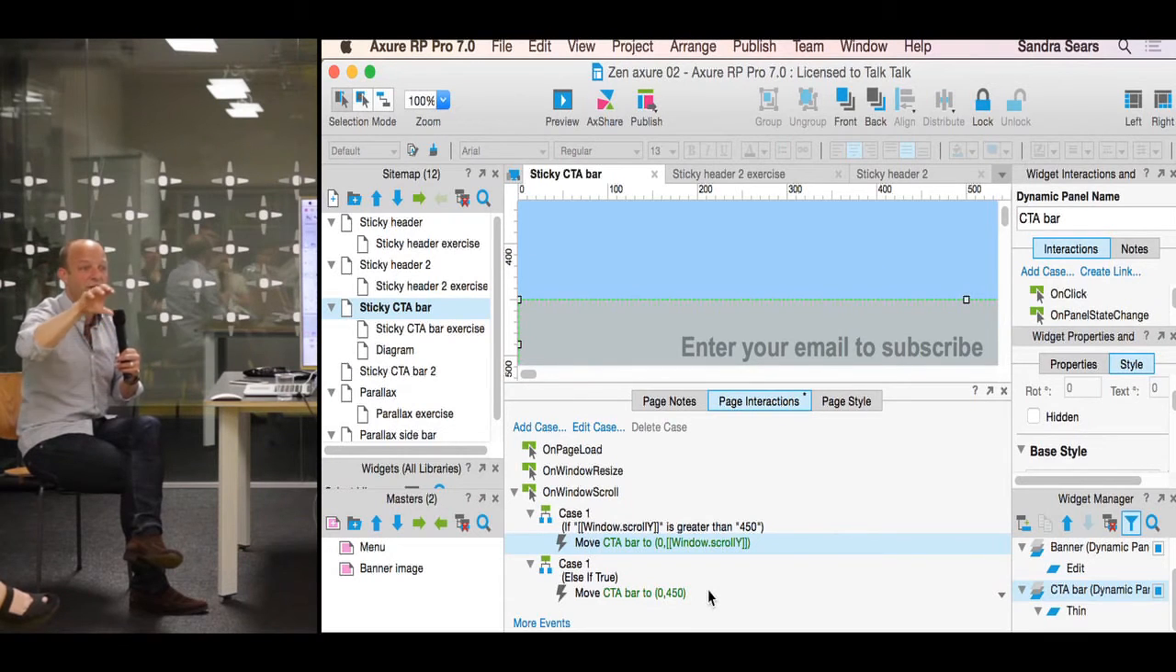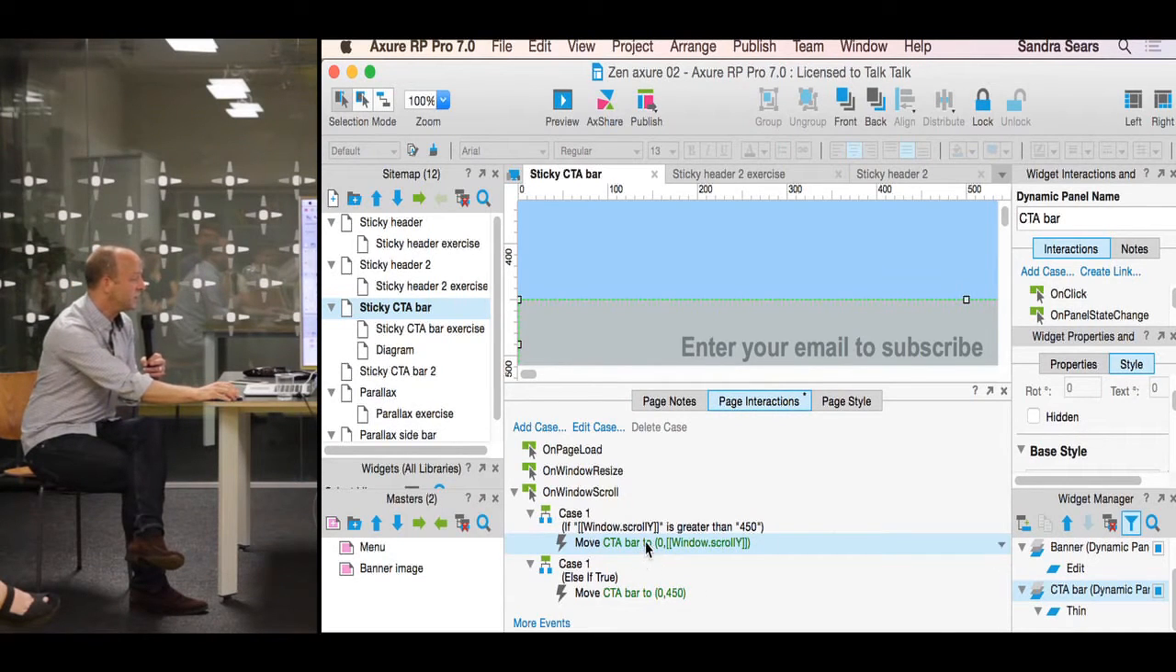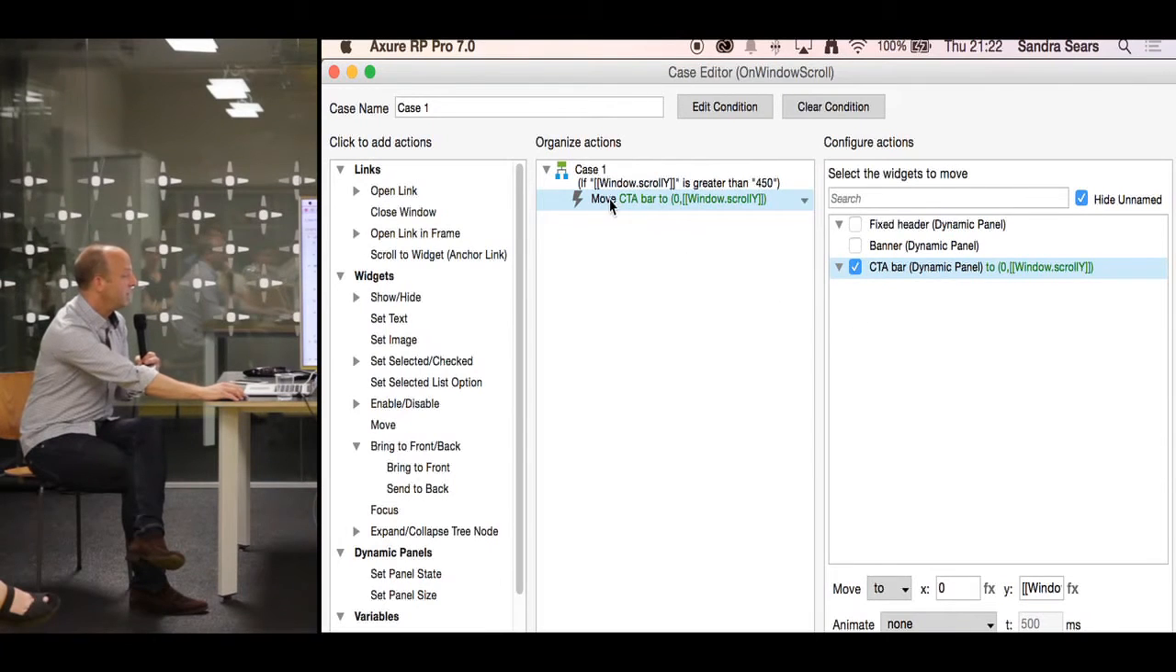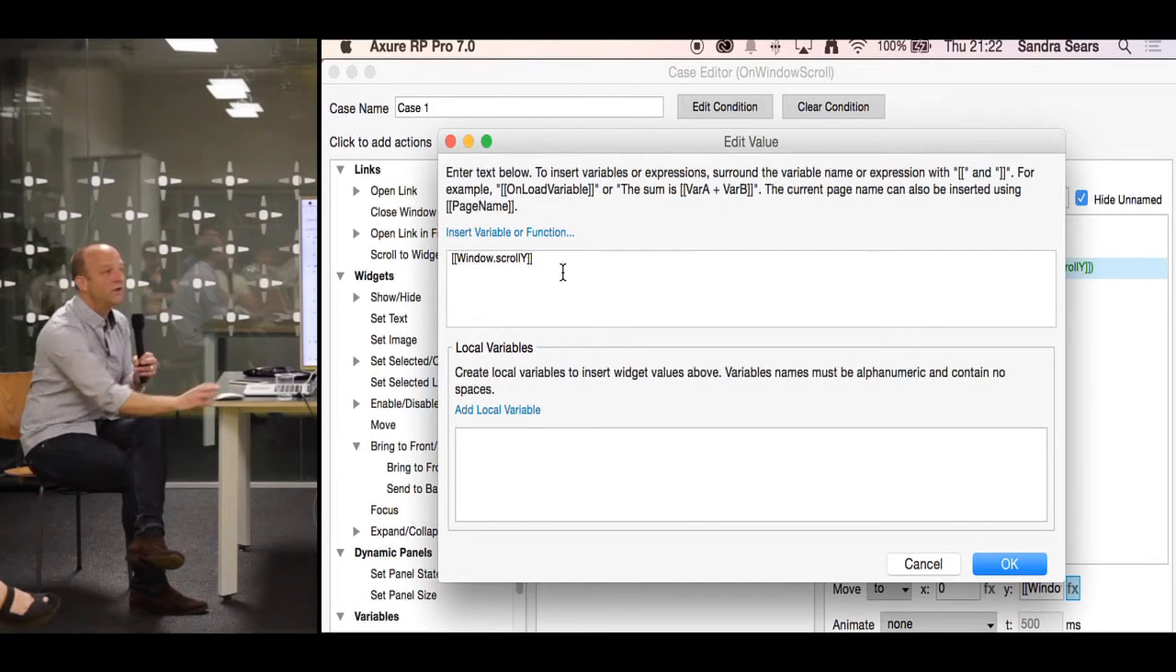It's stuck to the page, it's moving up and down the page, and then it starts to move on the page, right? Now, understanding exactly how this works is maybe the slightly tricky one, but when you look at the coding there, move CTA bar. The CTA bar is a call to action bar that's underneath the banner. And I'm moving it to, not by, to 0, because it's stuck to the side of the page. And on here, the window scroll Y.